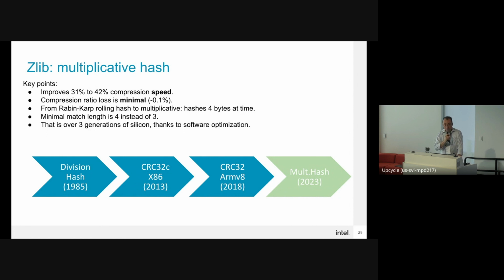But a 42% improvement is like 3 generations of silicon. That is thanks to software optimization. So if there is a lesson here, it is that even in a highly optimized code base, there might still be some good opportunities for improving the performance.